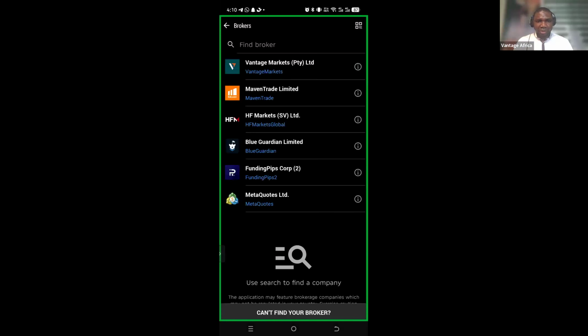All right. Now, once you've downloaded it, click on open an account. Once you click on open an account, it should take you to where it's asking you to input your broker, find broker, find company. Then put MetaQuotes there. Look at the MetaQuotes here. It's the last one on this page right now. Once you put MetaQuotes there, you'll be able to click on open a demo account.